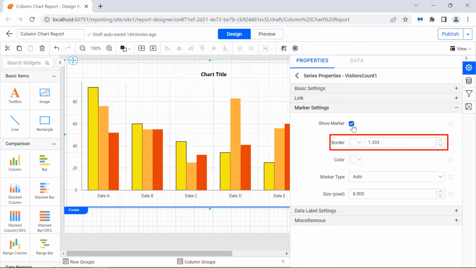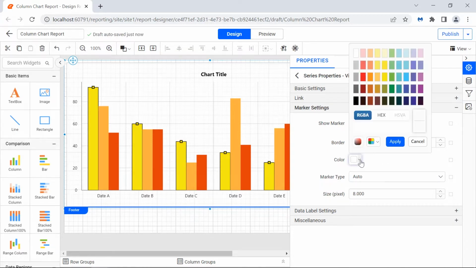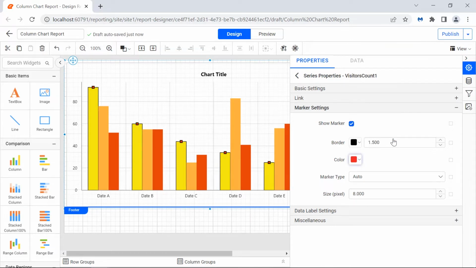The border properties are used to change the border color and thickness for the markers. I change the color to black and the thickness to 1.5. You can see these are now applied to the chart. The next property is used to change the background color of the marker. I change the color to red. And you can see that change here.